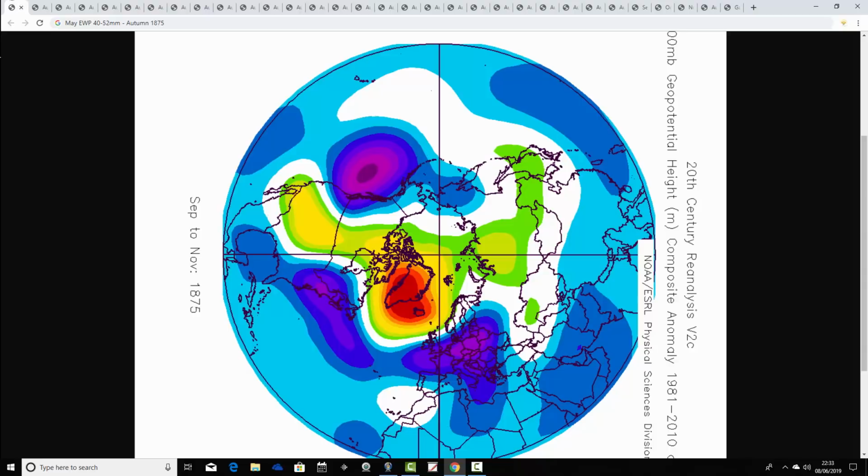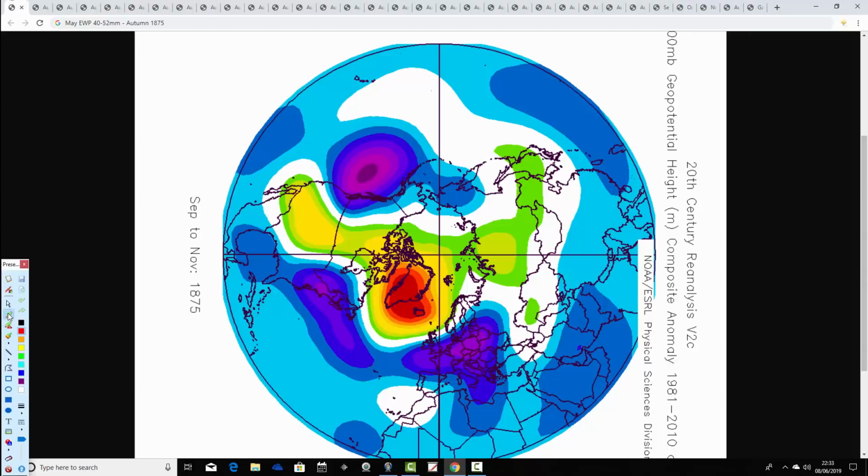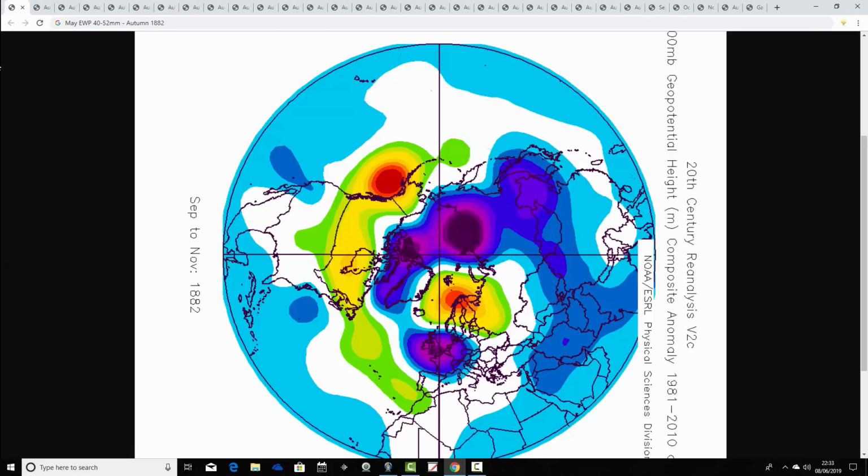This looks a lot colder this autumn. It's 1875, again following May England and Wales precipitation of 40 to 52 millimetres. This one has a really strong blocking area of high pressure around Greenland and Iceland, with below average heights to the south and southeast of the country, so we'd be bringing in east-northeasterly winds. That could be a very wintry autumn in the autumn of 1875, quite a cold autumn with that one.